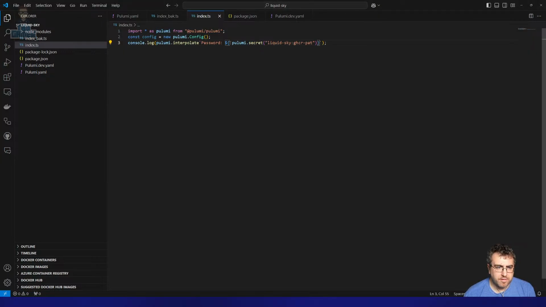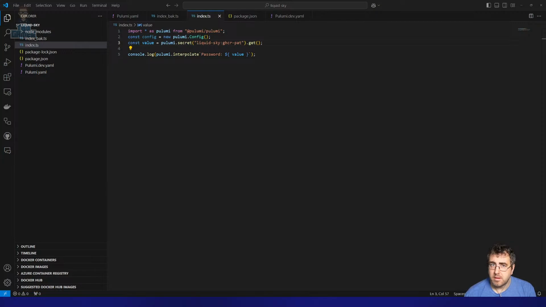It won't do this. So maybe if I do const value equals that, and then do that. Or get during an update or preview. So that's not going to resolve anything. That's just going to do the same thing. It's outputting nothing on the screen.